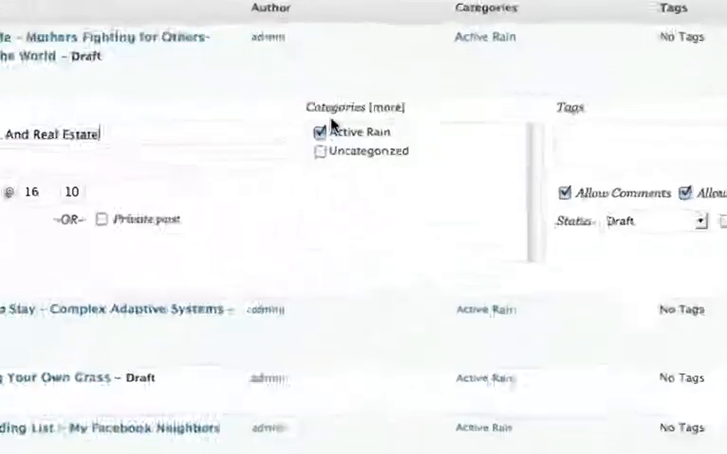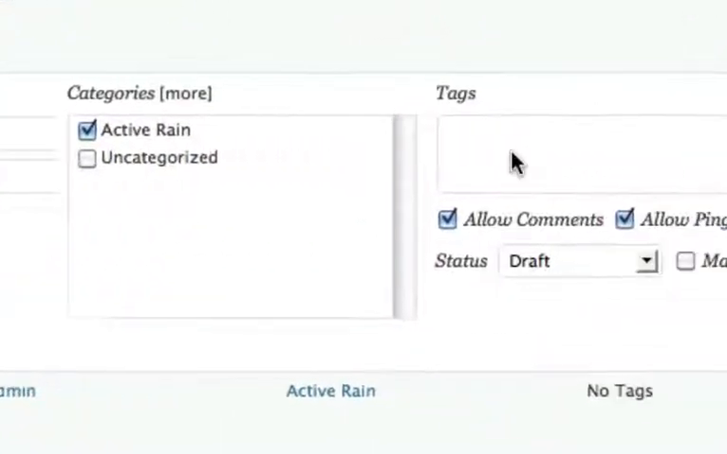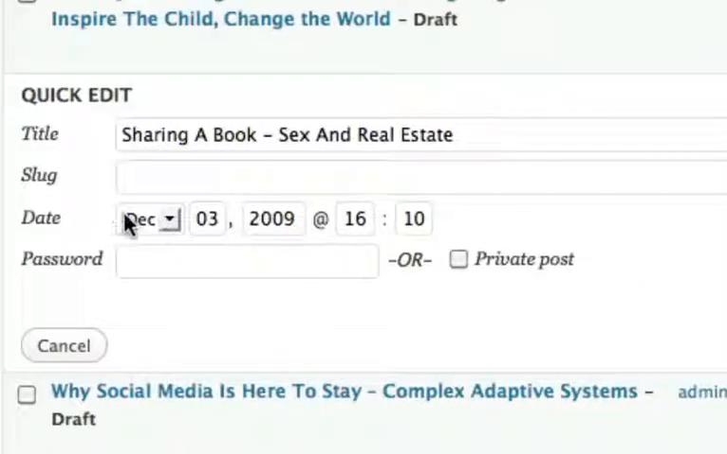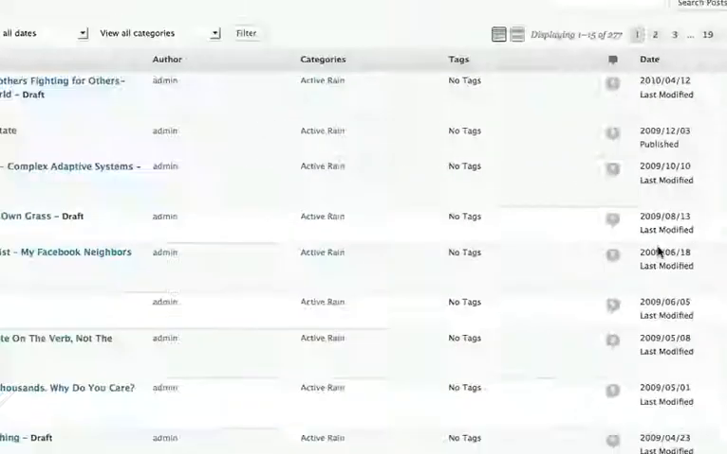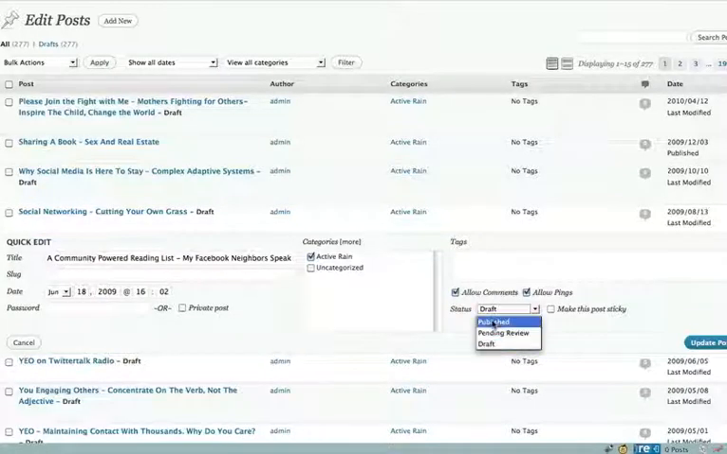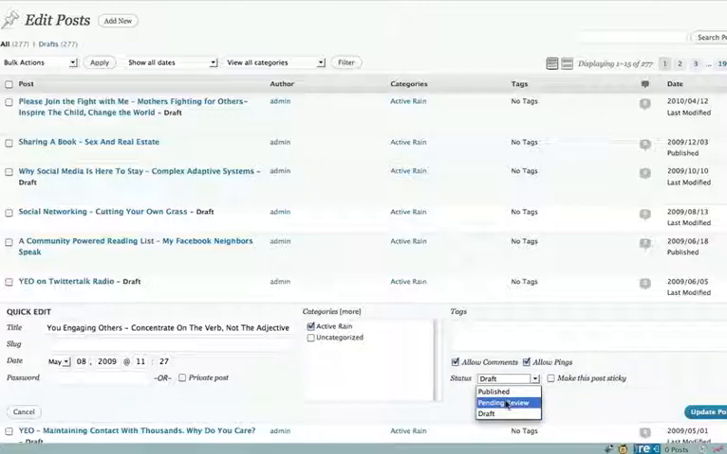If I wanted to select different categories, I could do it right here. I could very quickly insert some tags, click on published. I could even set a new date if I wanted to, and hit update post. I'm going to do this for just a couple of posts here, and just go and publish them. Another quick edit, just click on published and hit update post.